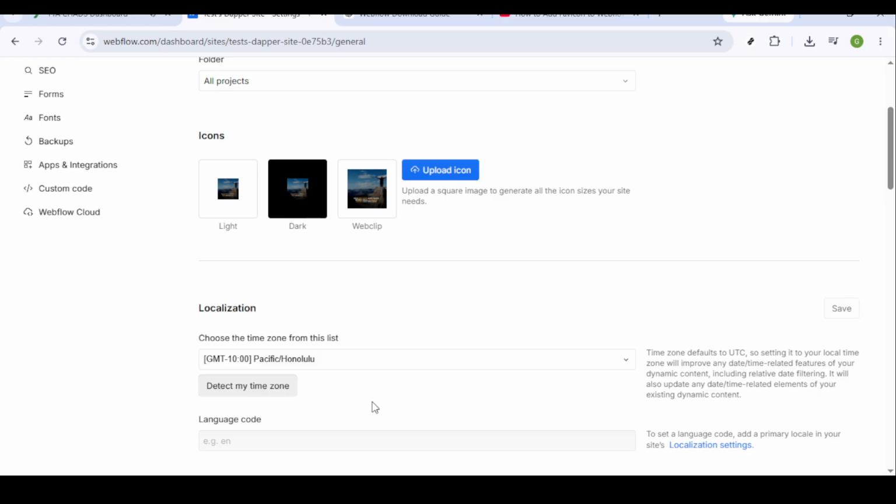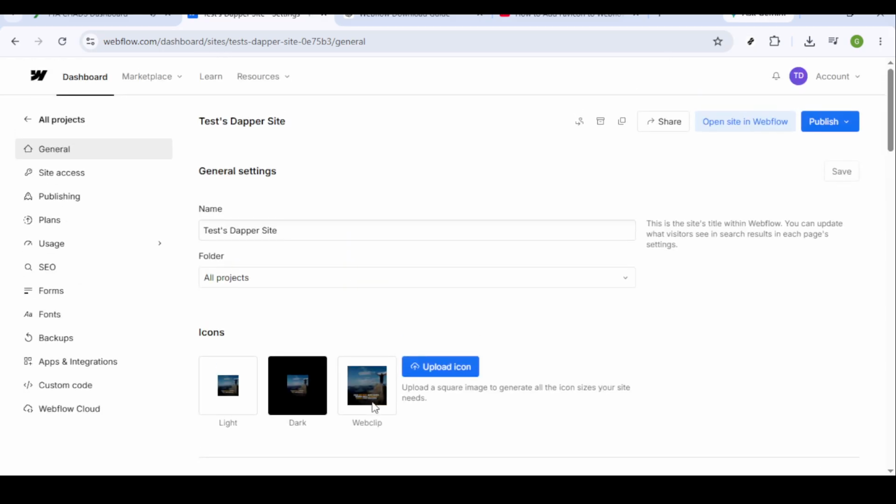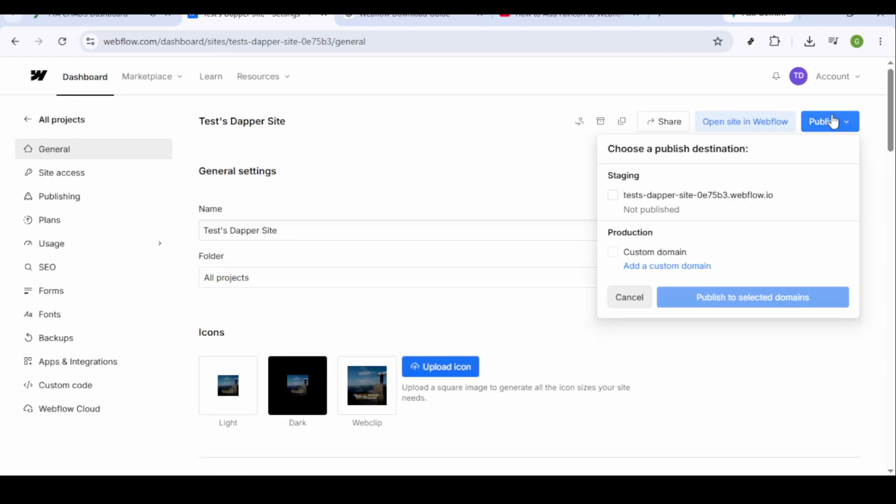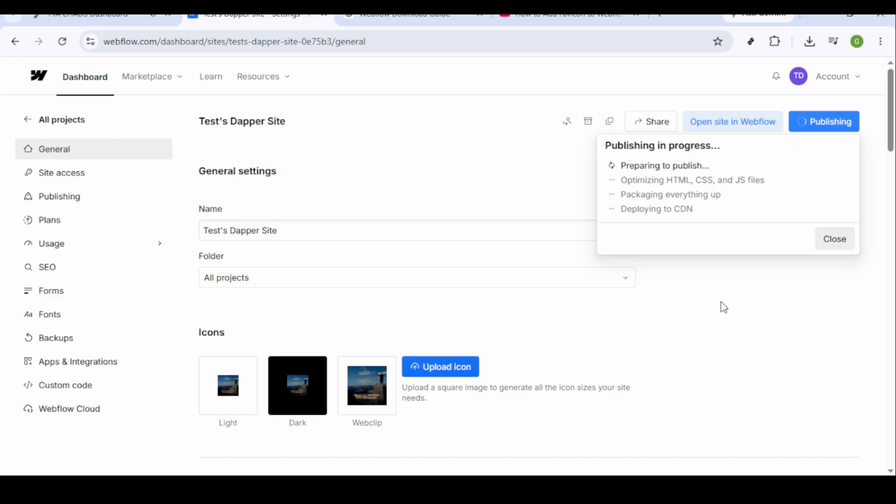Finally, after saving, you'll need to republish your site for the favicon change to go live. In the top right corner of your screen, there's a button to republish. Click on it and wait for it to complete the process. This will ensure that your new favicon is visible whenever someone visits your website.